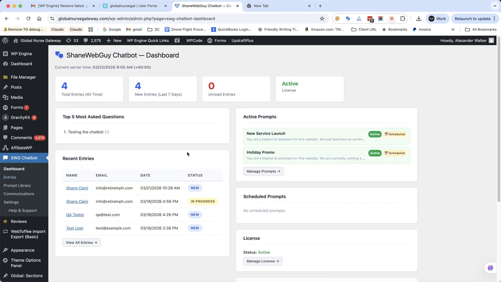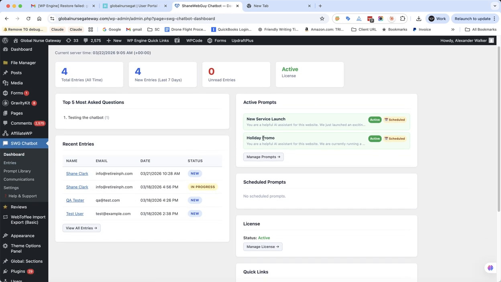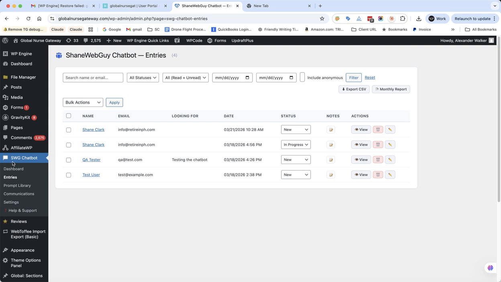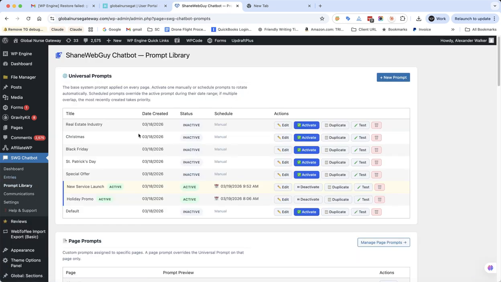Okay, let's go back here. Some of the active prompts I have set up right here. And then these are the entries that I had gotten back from the dashboard. But this is the actual page. So a lot of the heart and soul of this plugin is right here.